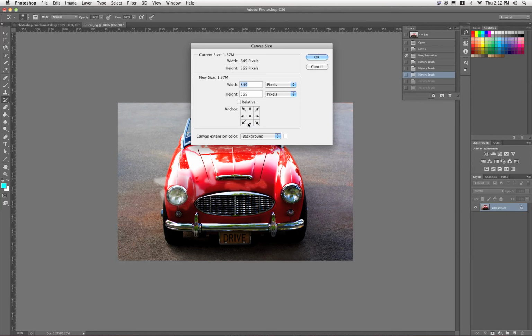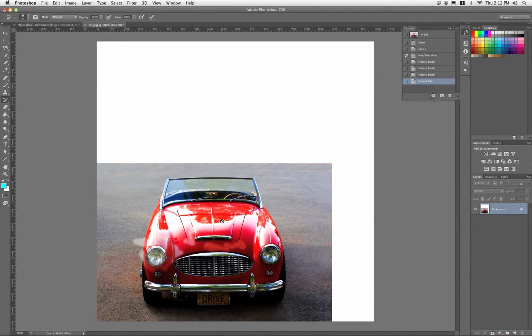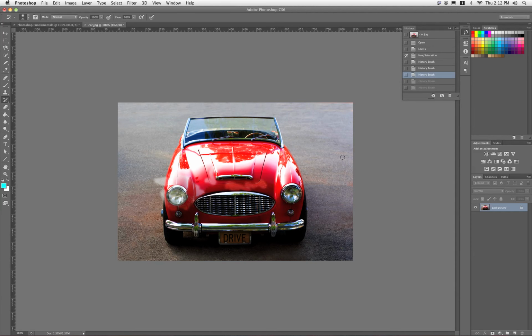Now if I wanted to say keep my car at the bottom of the canvas, I would click on the bottom corner or bottom center. I'll actually go bottom corner in this case. And again, I'll make it 1000 by 1000 pixels. Click OK. And you can see here that it kept it snug to the bottom left and added the 1000 pixels to the top and to the right. Okay, so that's canvas size. Let me undo that again by going Control Z on my keyboard.